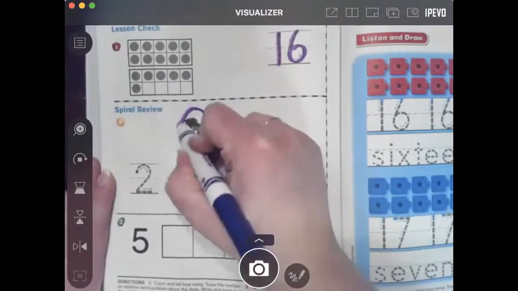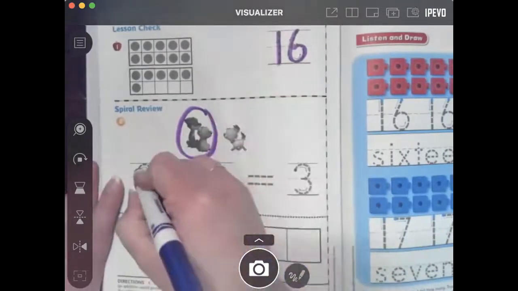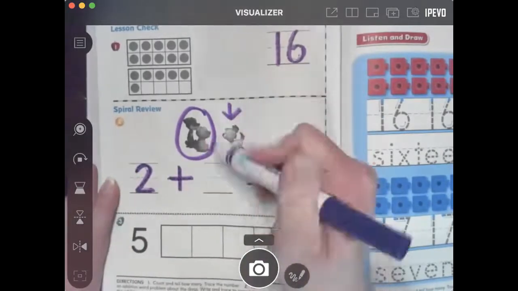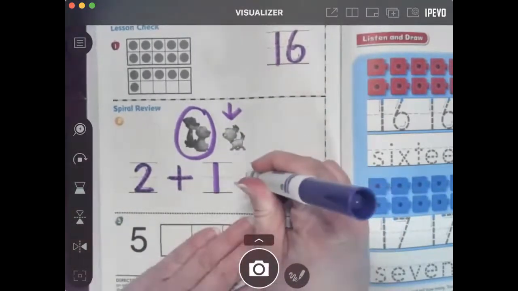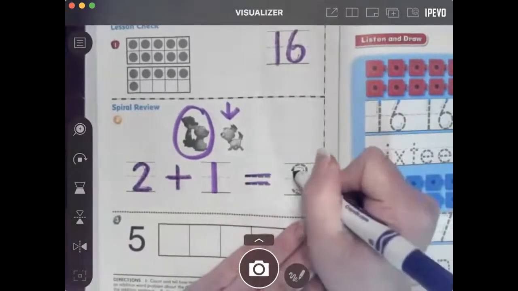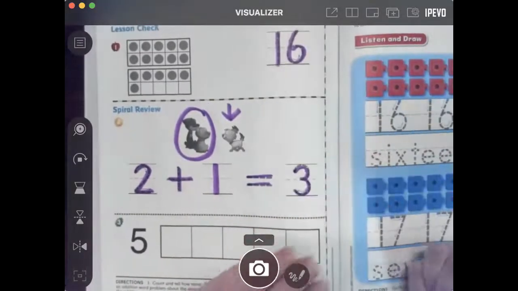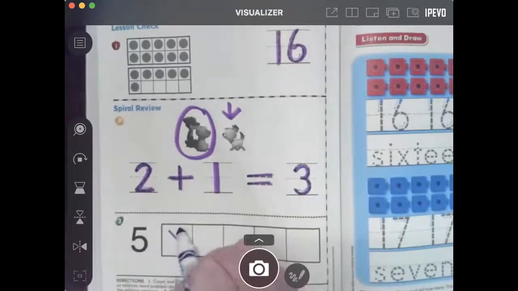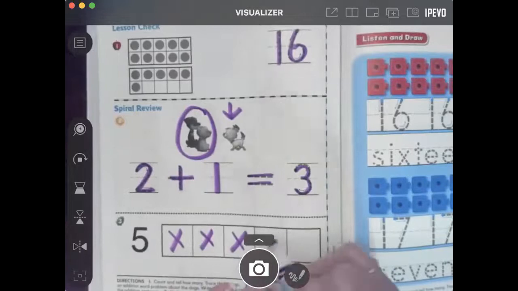So this one, how many dogs are sitting here in the group? 2. Plus, how many dogs are joining them? 1. So 2 plus 1 equals 3. And then this number, it gives you a 5. Number 3 gives you a 5, and you need to show 5. You just filled in all 5 squares.